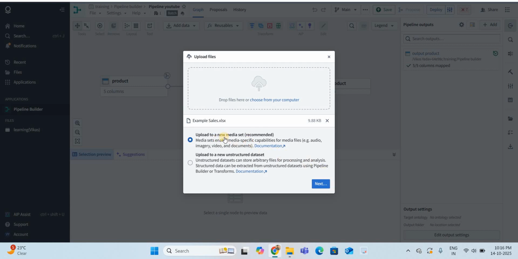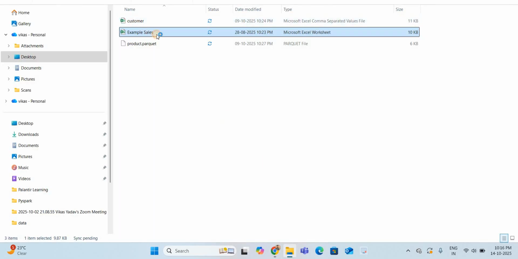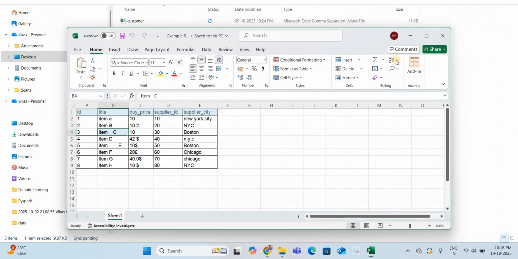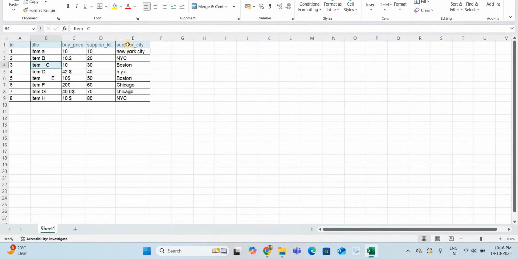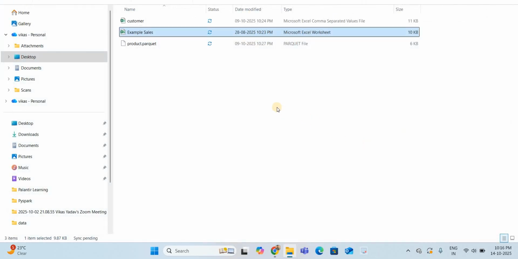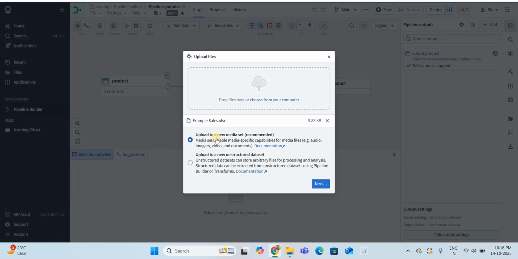Let me show you the data. This is Excel format data. It is very simple and straightforward. But if you try to upload this, it is not properly getting the schema inside the Pipeline Builder. A lot of people are facing the same problem and reaching out to me, so I thought to make a video on this one.